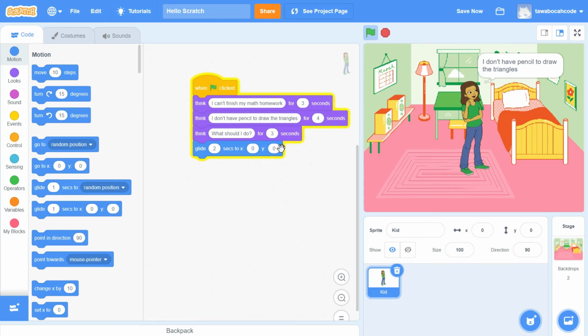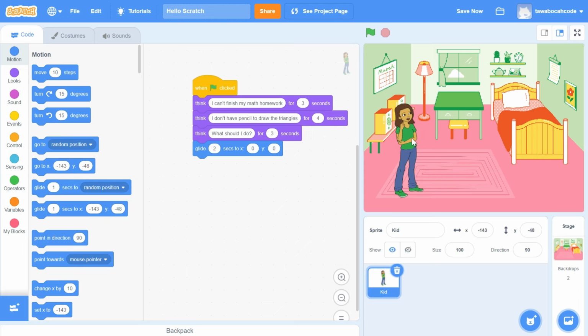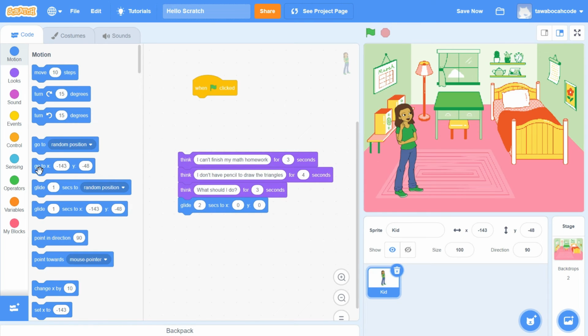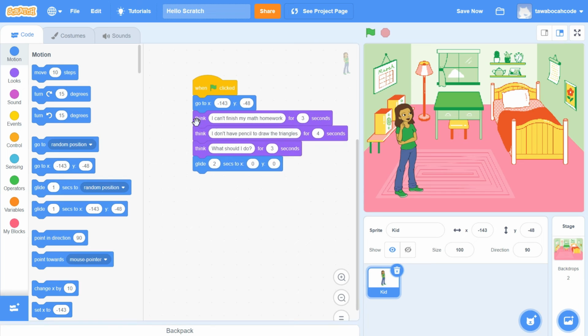When the green flag is clicked, we will put the sprite at the bottom left. Click and drag the sprite to the bottom left. Then, add the Go to block to your coding, below the block, when green flag clicked. Notice that X and Y on the Go to block are automatically filled with the current sprite's position.